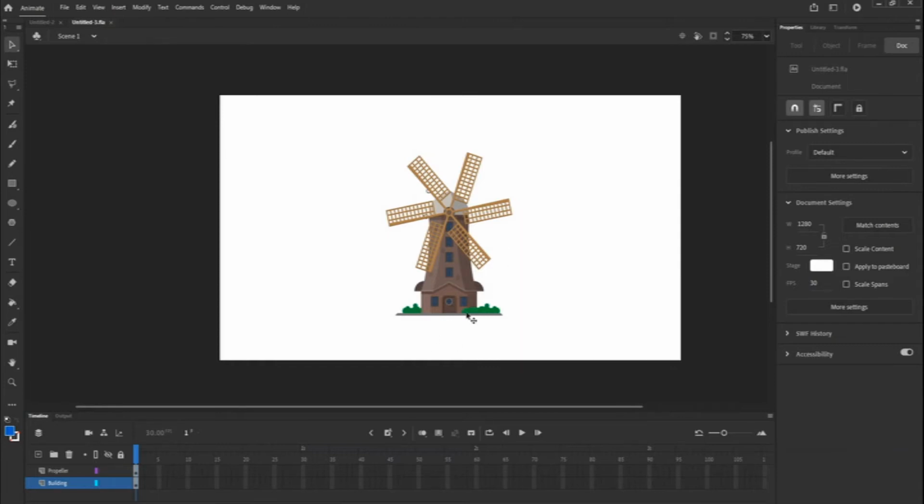Okay, because we're only animating the wind turbines that are attached to our windmill structure, we're going to want to go down to the bottom left of our window pane here. We're going to go ahead and click on the lock button associated with this layer. We're going to want to lock it because we don't want to accidentally mess with any of the features or functions that are associated or attached to that specific layer. So that layer is now locked.